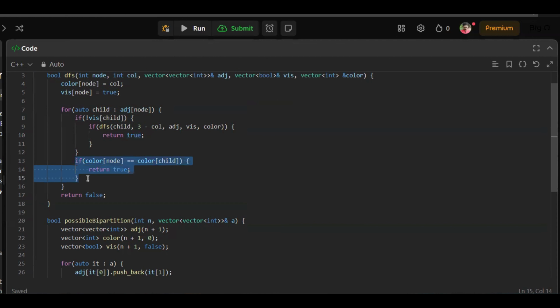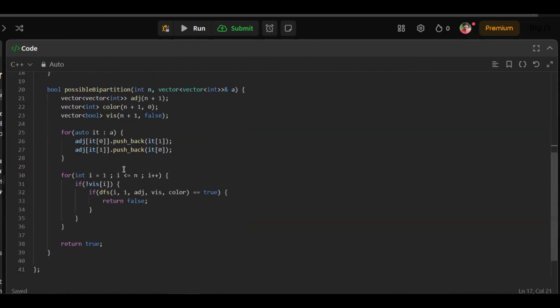Here is the base condition, which is if the color of the node is equal to the color of the child. If it is, that means it is not possible for us to make the graph bipartite. Because for a graph to be bipartite, the color of the child should be alternate to the color of the parent. After that, if for each of the neighbors it did not return true, we have to return false. That means this graph is possibly bipartite.